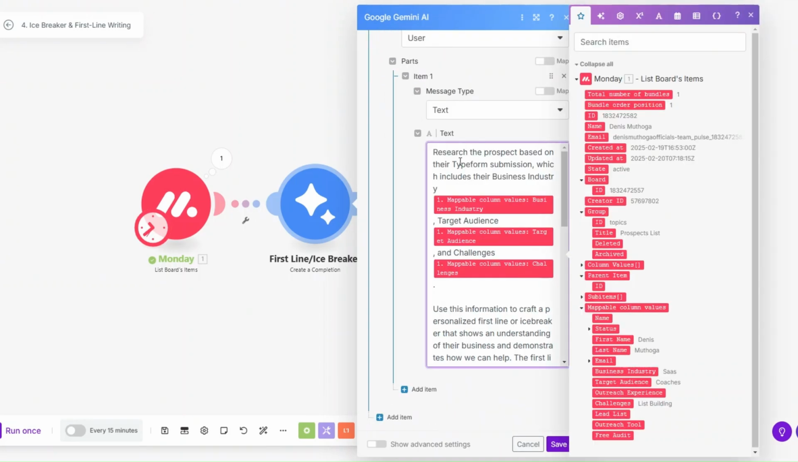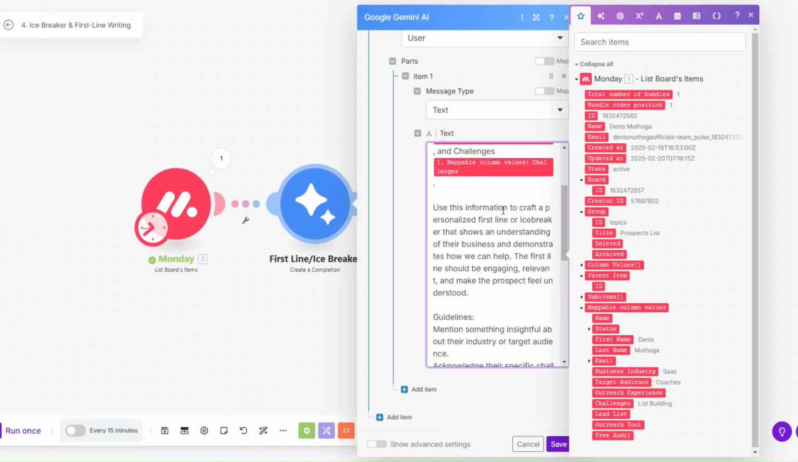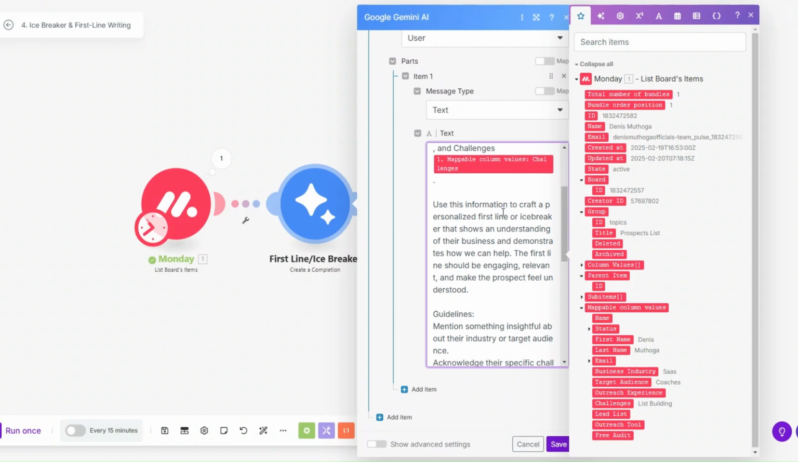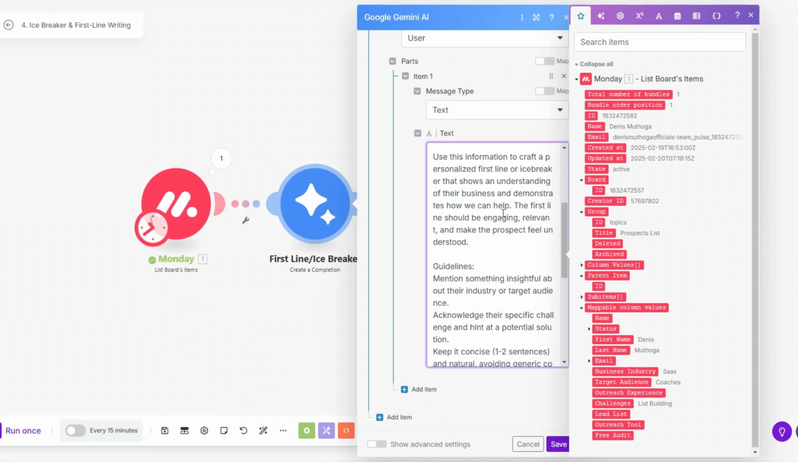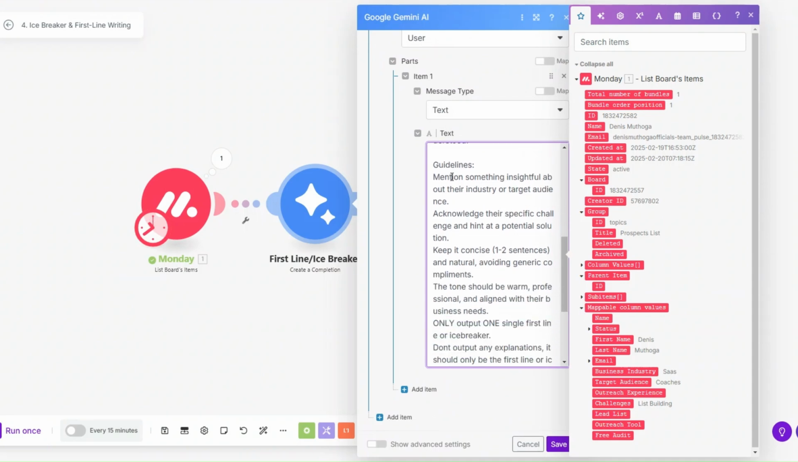And the prompt could be along the lines of: research the prospect based on their Typeform submission, which includes their business industry, target audience, and challenges. Use this information to craft a personalized first line or icebreaker that shows an understanding of their business and demonstrates how we can help. The first line should be engaging, relevant, and make the prospect feel understood. Then we're outlining the guidelines here.